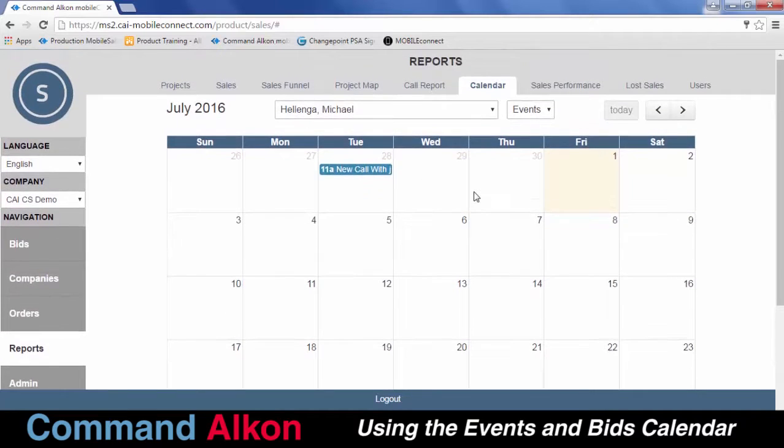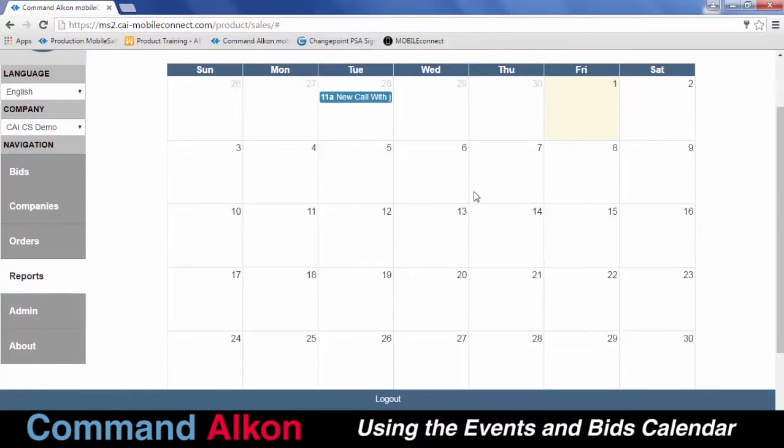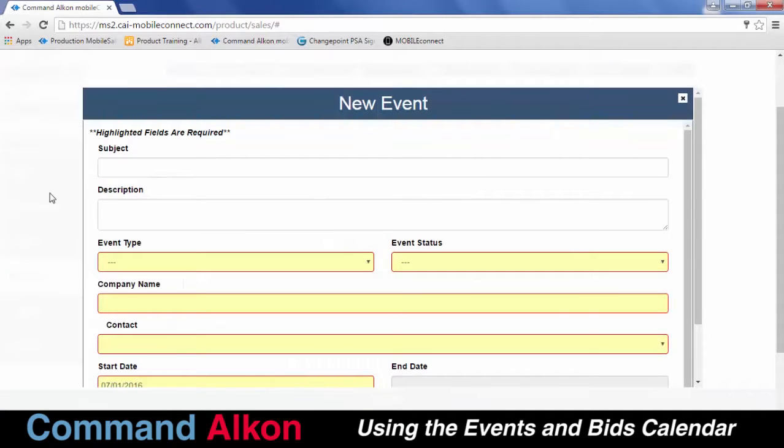To create an event from the calendar, you just need to click on the day that you'd like to create the event for. We'll create an event for today. So I'll click on the 1st of July. And you are looking at the wizard to create a new event. An event is what we call anytime you have any interaction with a client. It could be a call, a job site visit, it could even be golf with them.